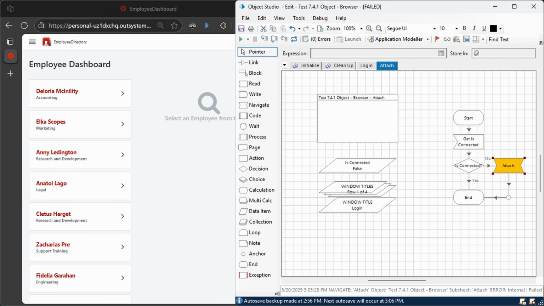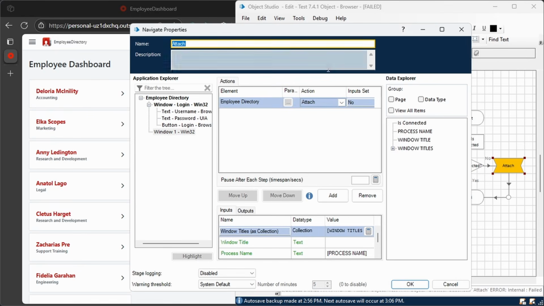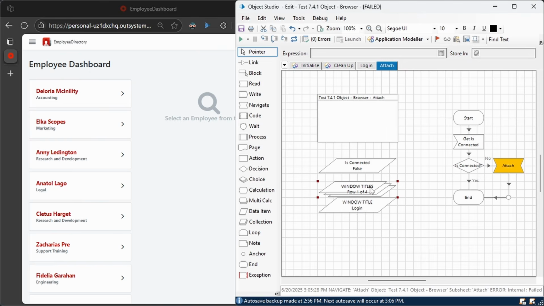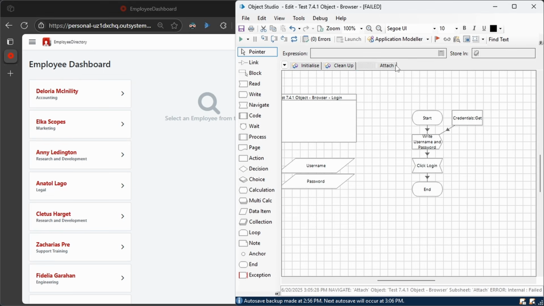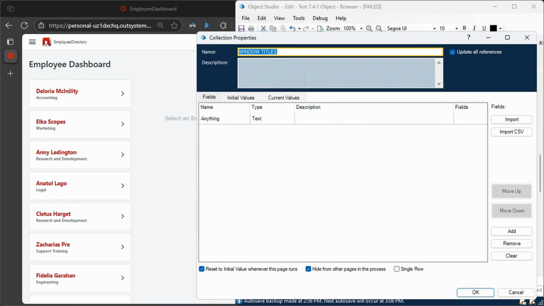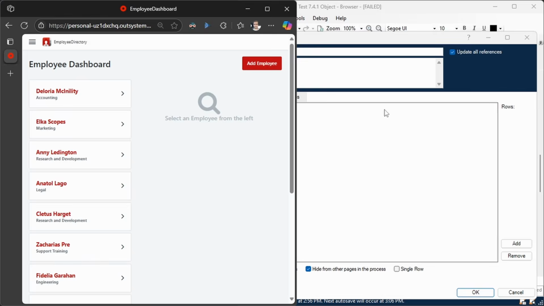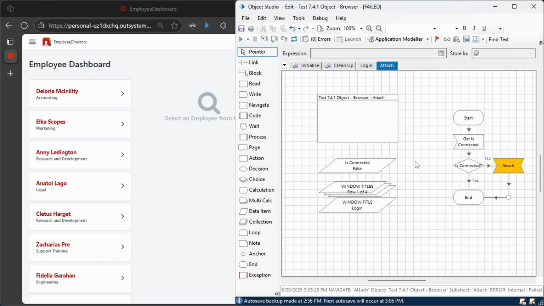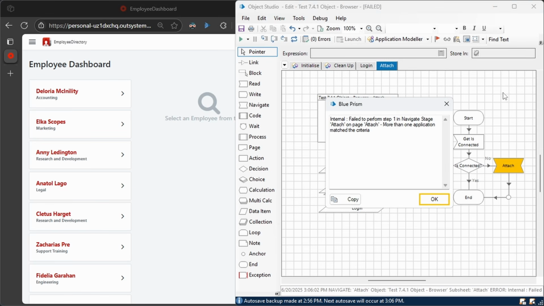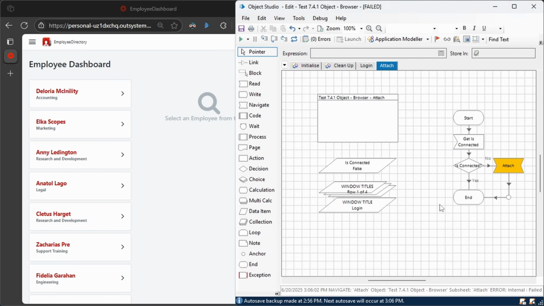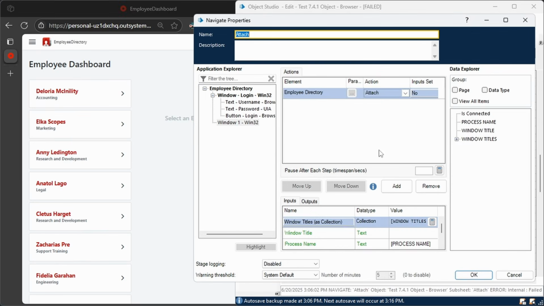Don't do this to me. Come on. Login. How is this still a thing in 2025? We've got MS Edge. We've got window titles. There's only one MS Edge tab open. You kidding me? There's more than one application matching the criteria. This shouldn't be a thing.